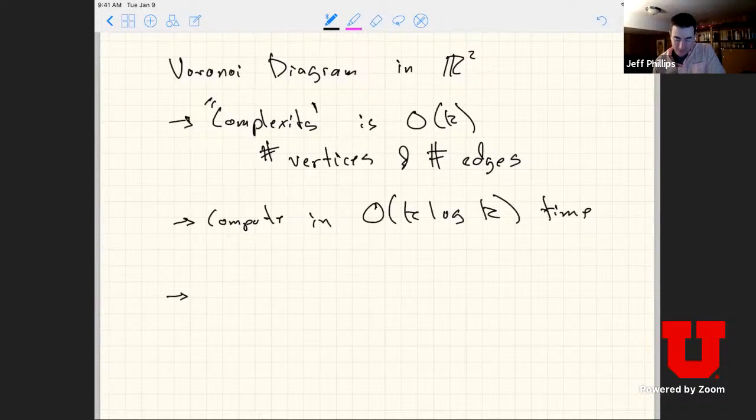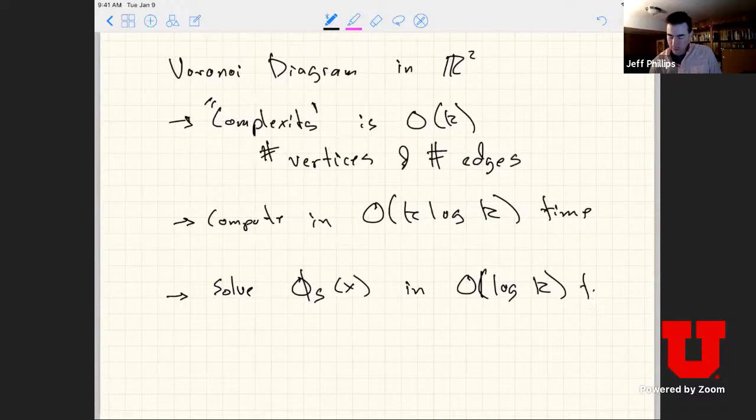And once I have it, then I can solve for this function. I can do something like a binary search in O of log k time. So I can efficiently find the closest thing. I can do something like build a binary tree. You kind of need to build it two-dimensionally in some way. I'm not going to get into it, but I can solve for finding the closest thing in logarithmic time, the same way I could in just one dimension. So that's great.